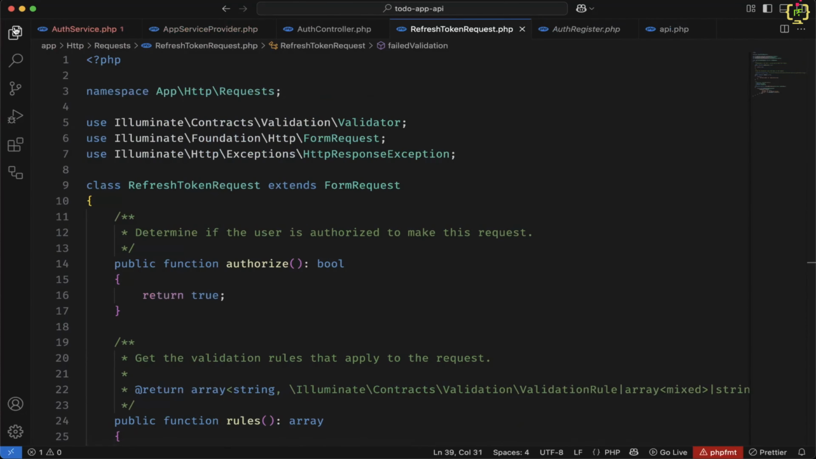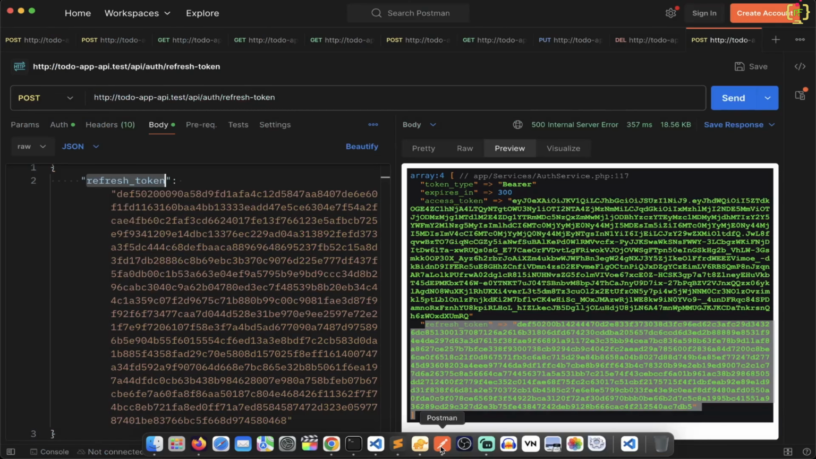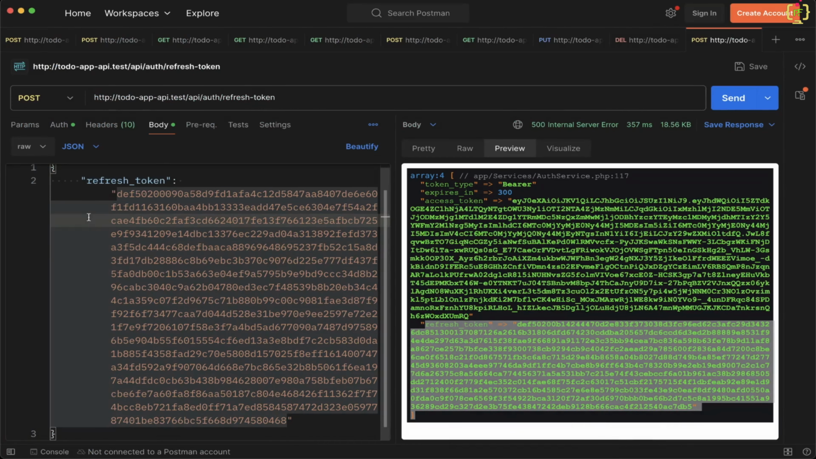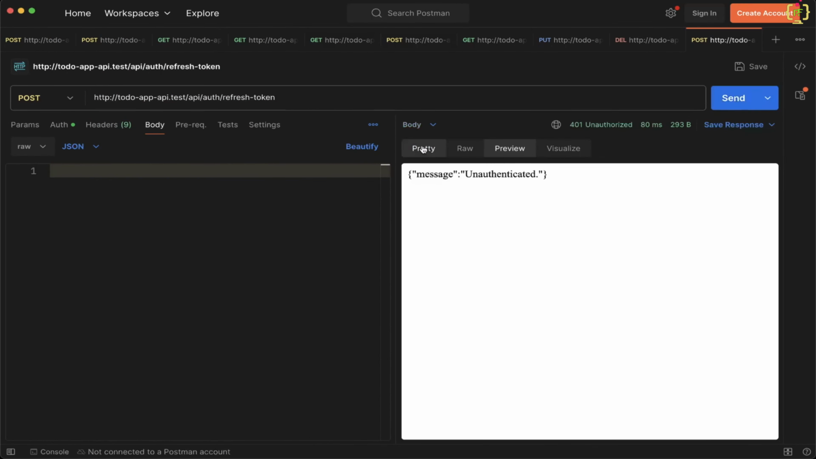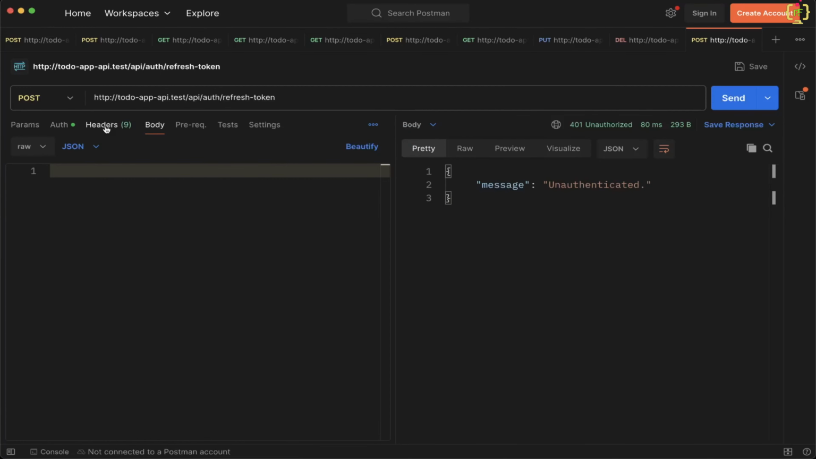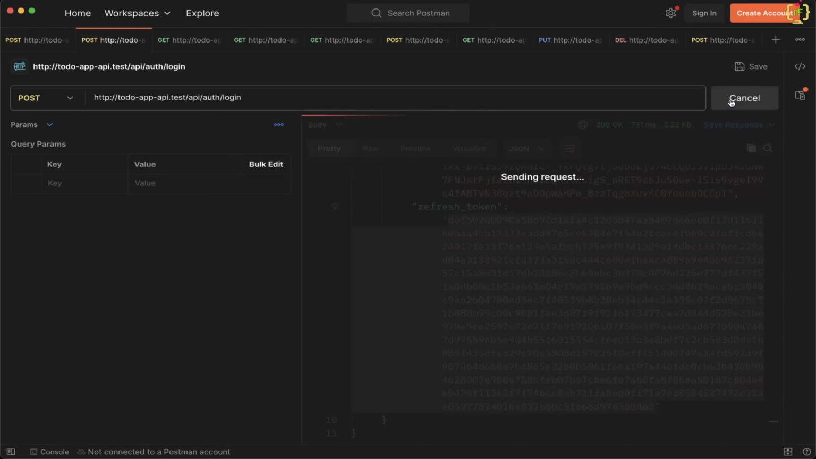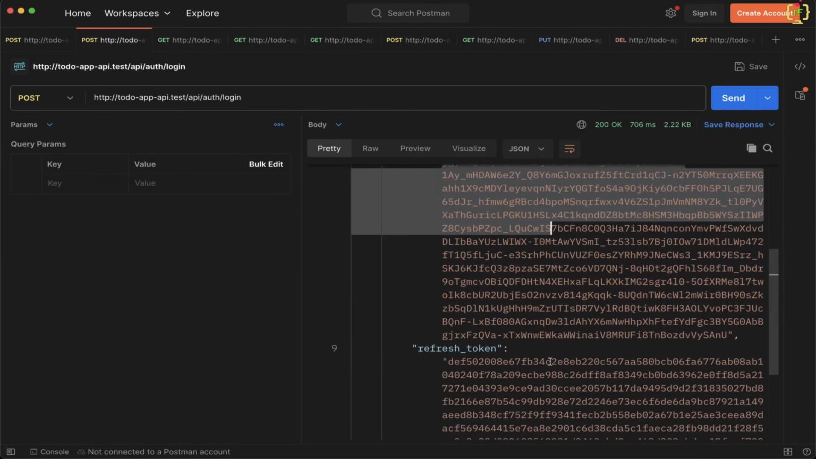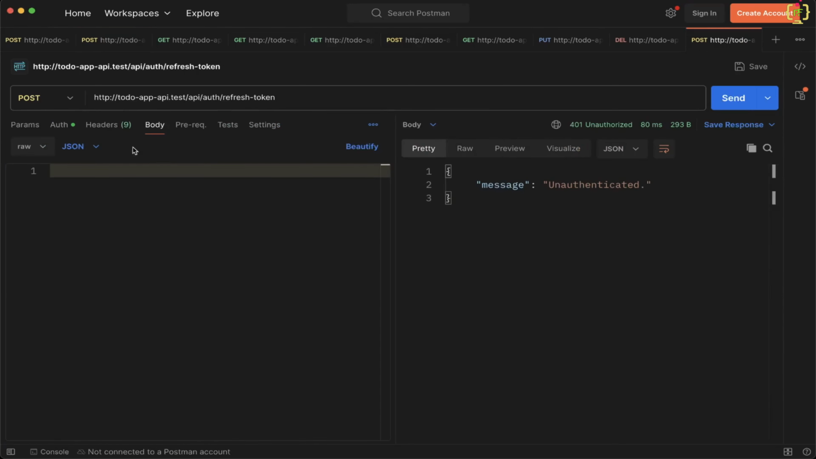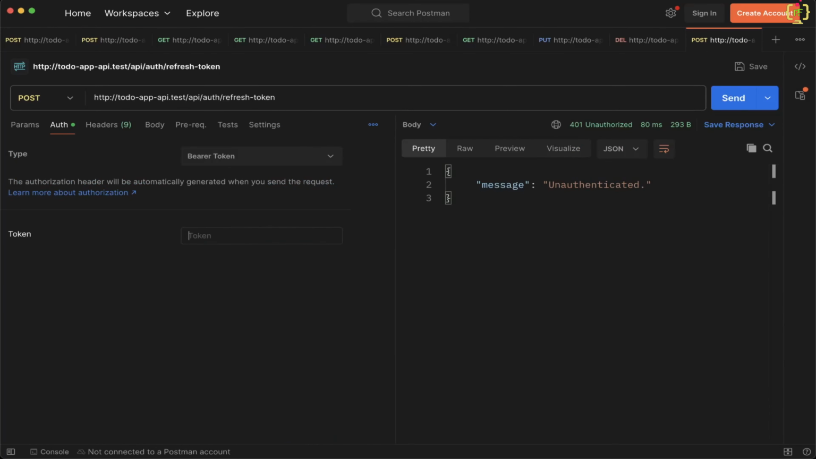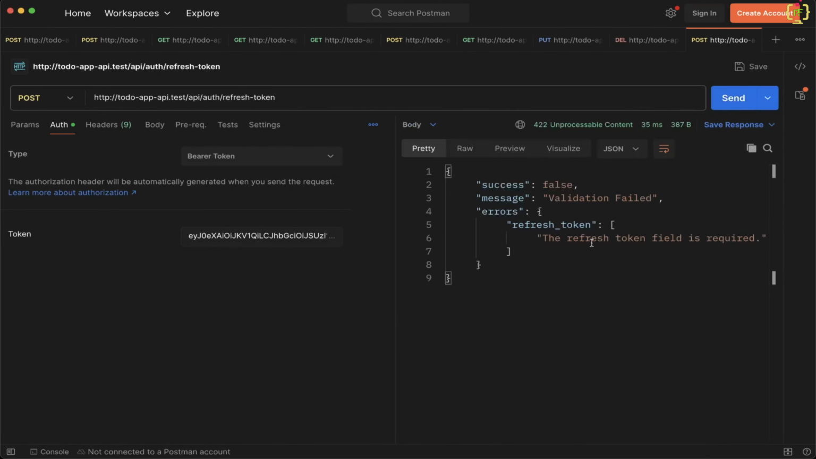Okay. Now let's come to the Postman, and here I'll just remove this parameter. I'll try to click on send. Firstly it said unauthenticated because that token got expired. So we will have to generate the new token. Let's copy this access token first. Let's add it inside the auth bearer token. Let's try to click on send, and this said yeah, the refresh token field is required.